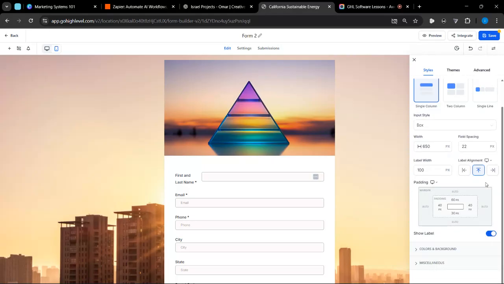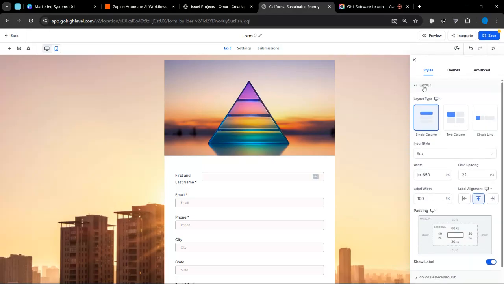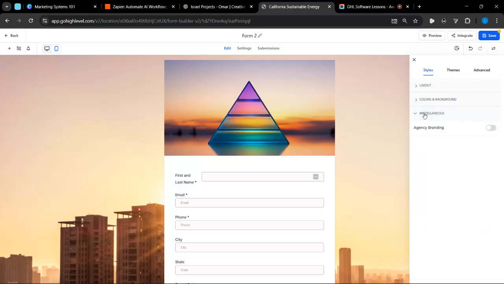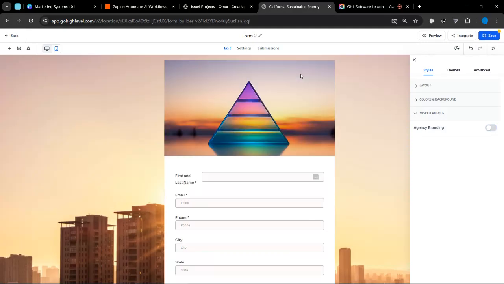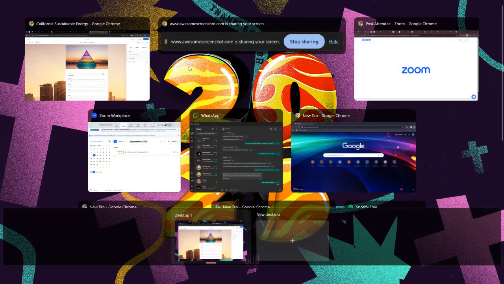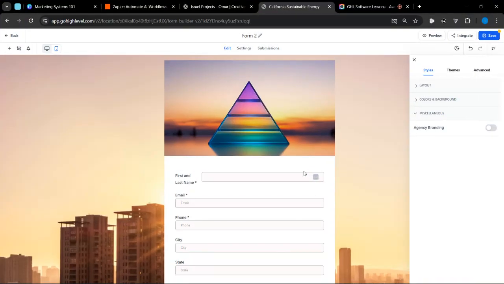And there is this one that says miscellaneous. Agency branding means you want to show the agency logo. Look at it. When I toggle it on, what do you see? You see the agency logo. If I toggle it off, it doesn't show. Most times I want to toggle it off. Why should the logo be shown on my form? You don't want it to show up, so you just toggle it off most times. And that is it. That's all about the colors and background. I'll see you in the next lesson.